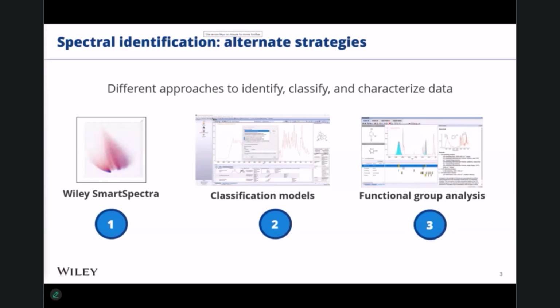This is where we've come up with a few alternative strategies to approach this problem. These different approaches would either identify, classify, or characterize the data. Our first option is Wiley SmartSpectra databases, which can be searched on, classification models, and functional group analysis using Analyze It, a tool within KnowItAll software.